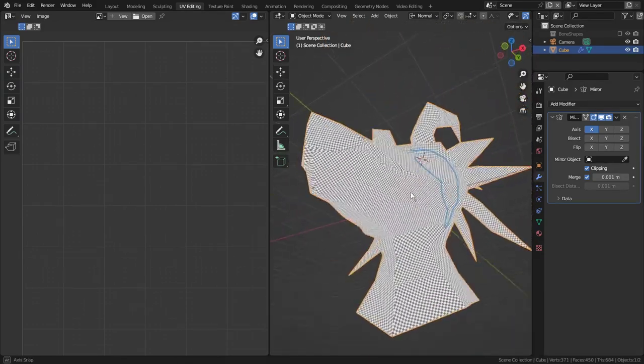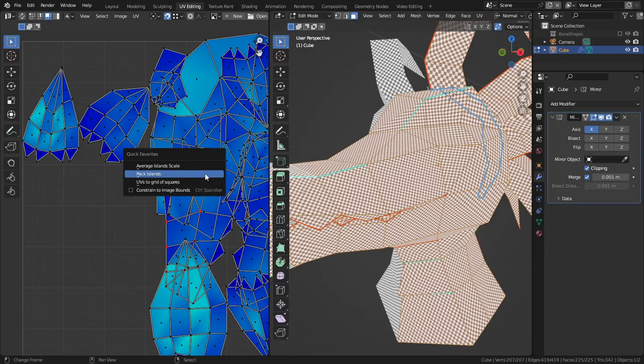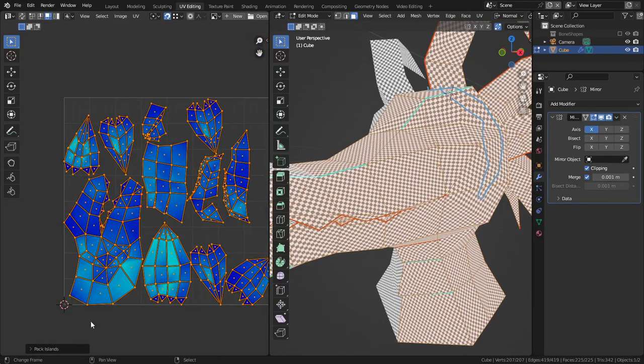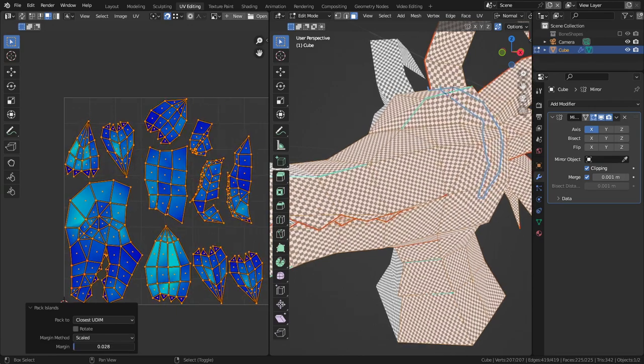Alright, so we got a decently wrapped character model. Now, make sure everything's packed properly, because that's also important. Give it a little bit of margin, make sure they don't clip into each other. Alright.